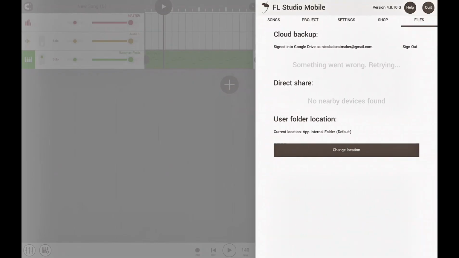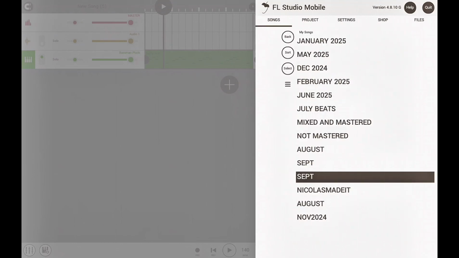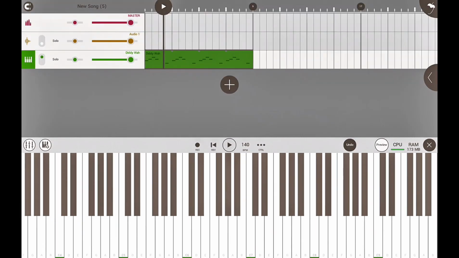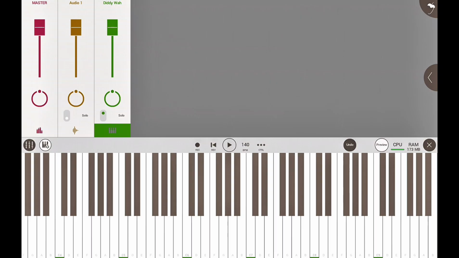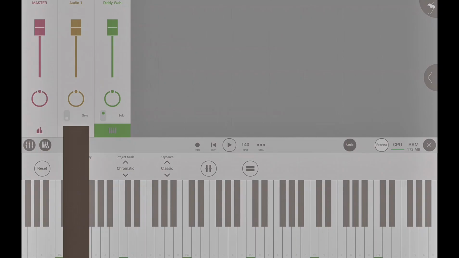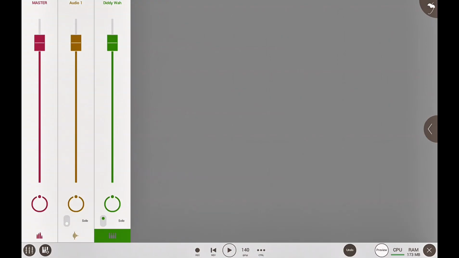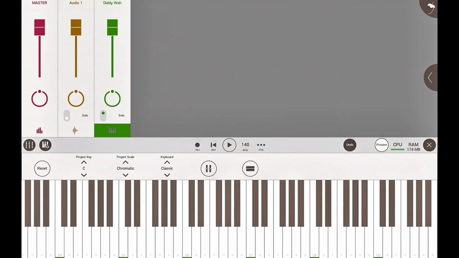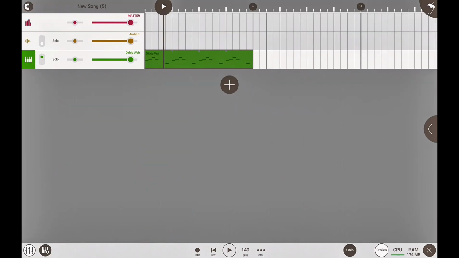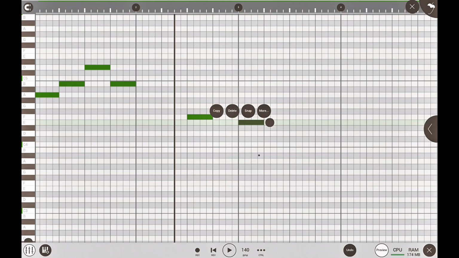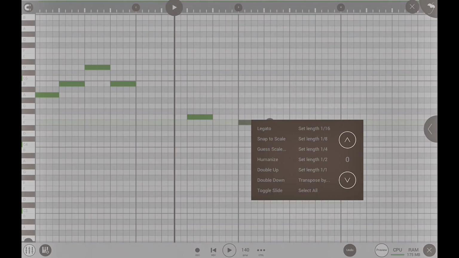Then files. Another thing about FS Studio Mobile is that you can see here, you can mix your stuff here, and you can check here the project key. I'm sure everybody knows all these things. It's not necessary for me to show you, but there are some tricks that most people honestly don't know. Imagine holding this note and then you go to more. Maybe most of you don't know this part.